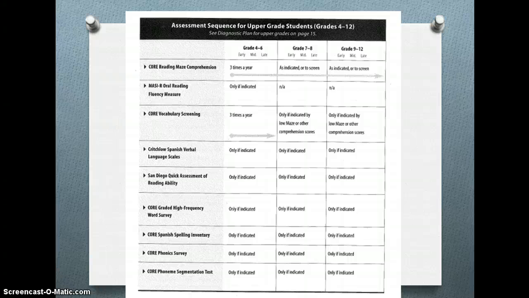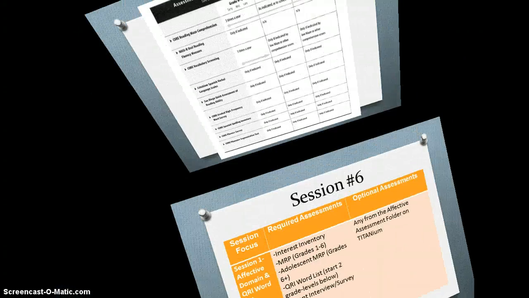And again, I did put the scope and sequence assessment guide up on Titanium so you can see our 5 sessions with that older student, what exactly you're going to be doing. So first we have the affective domain, where you will give the QRI word list, then we'll move on to the QRI and go from there. We'll focus a little bit more on comprehension than we did with the younger student. Also throw in some vocabulary, and then the last sessions give you some flexibility to give assessments of your choosing.